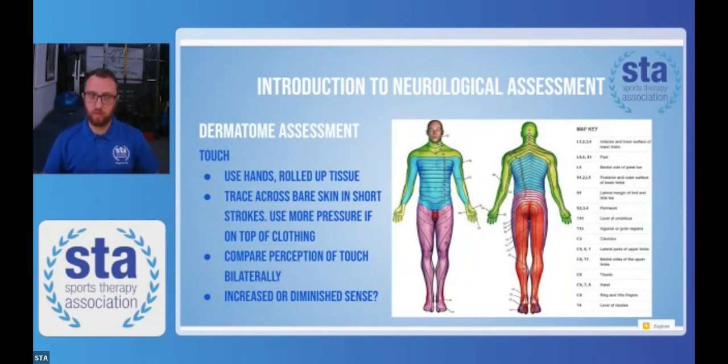does that feel the same or different? Feels different. How does it feel different? Increased sensation or diminished sensation? If it's increased and it feels sore, then that's a positive test for that. But at the same time, if they can't feel it, that's also a positive test. So you need to note what the response is.